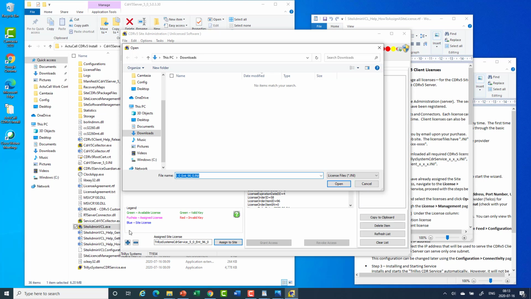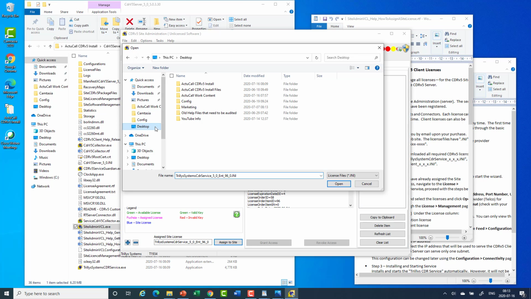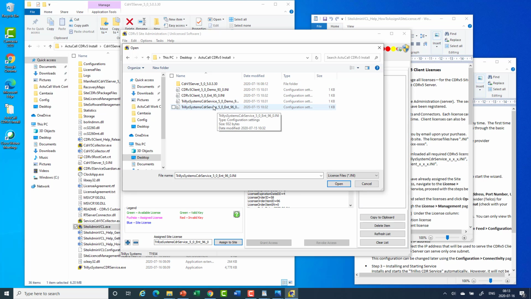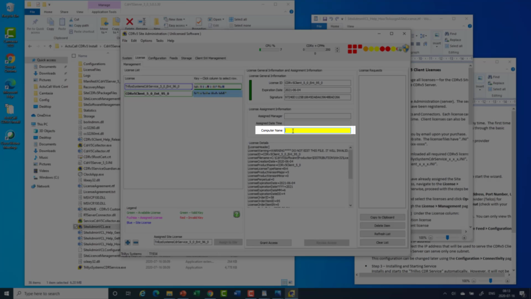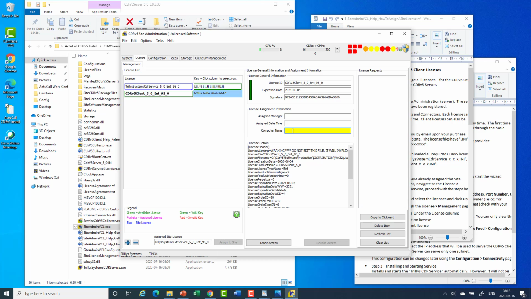Next, we need to add in the license file for the client application. Locate that, and that's going to be CDRv5 client. Now we paste the license key, and the computer name I'm entering is going to be the same computer name for the device I'm already on, but you may need the device name if you're setting this up for a computer that is not the same one you're working on currently.